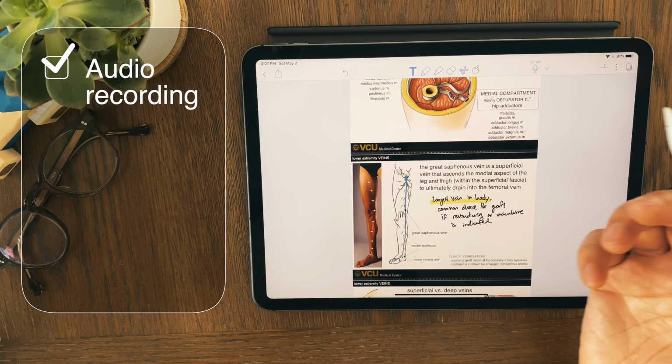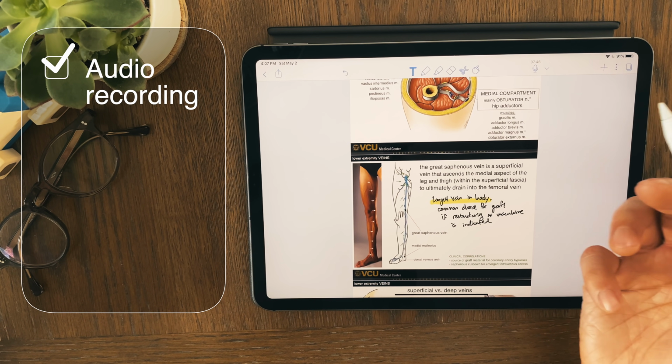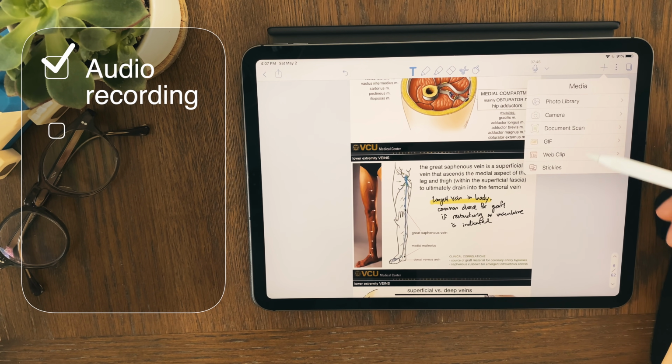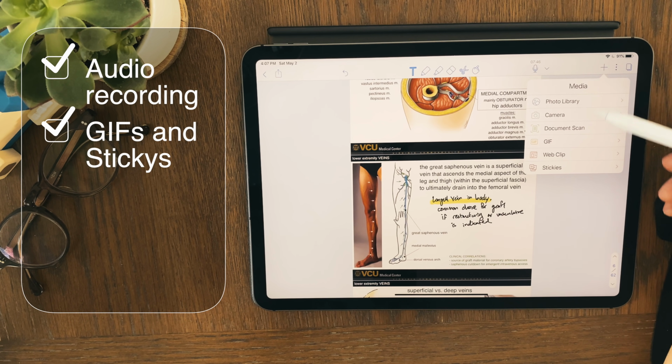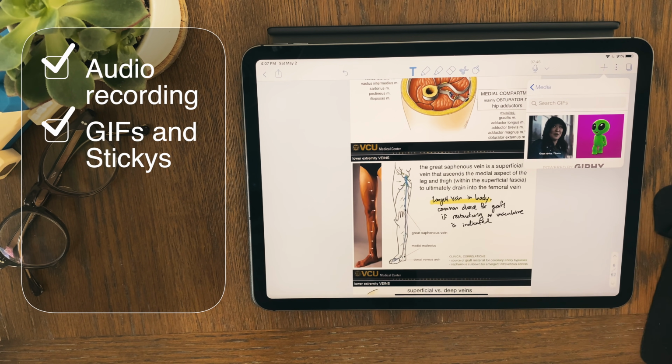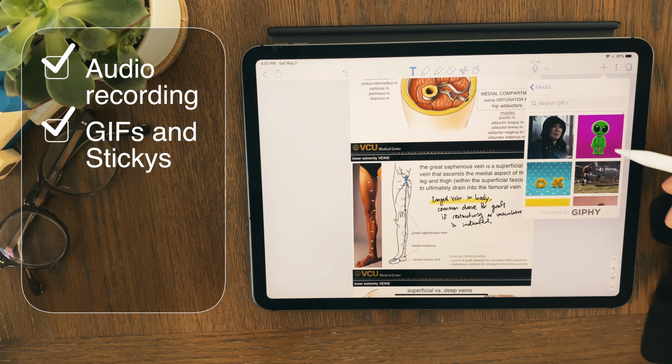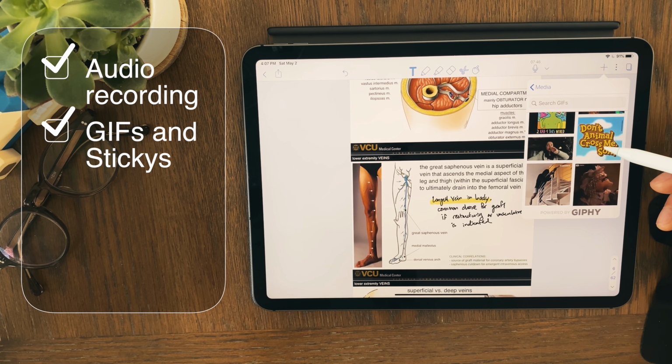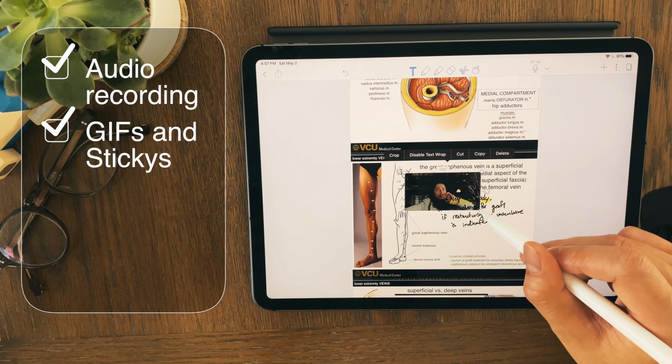So the next neat strength that Notability has is the ability to insert GIFs and stickies. And I personally like to use GIFs as a memory palace for things that are difficult for me to understand or remember. So it's pretty cool that you can search and use them right inside the app itself.